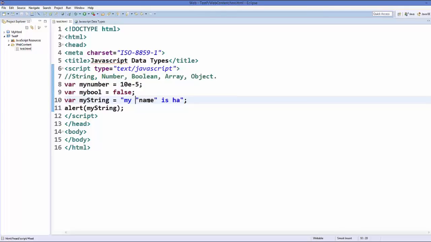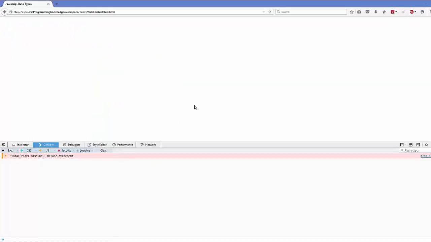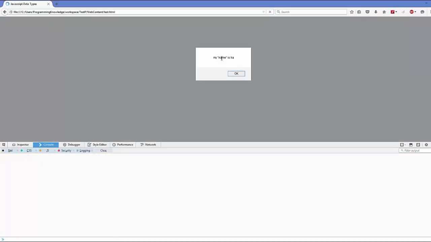So to avoid this error, what you can do is use an operator called the escape operator. Okay, and you can use it something like this. So you use a backslash just before your double quotation symbol, so here and here, and this means whatever comes after this backslash will be considered as a part of the string. Okay, so save it and refresh your web page, and now it will give you the answer. So my, and this quotation, and then the name.